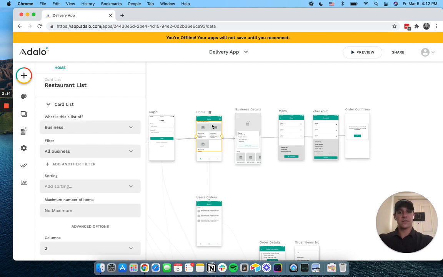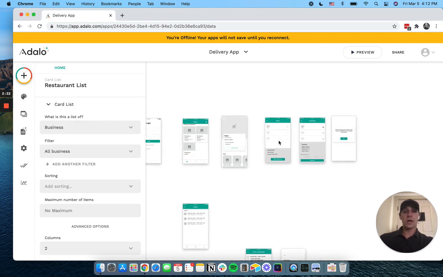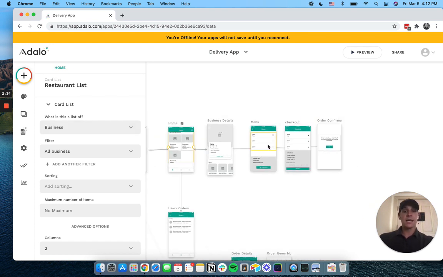This home screen is a list of all of the businesses, and they can click on this and go to a business details page. This has like the business review, phone number, operating hours, and the business's menu. The menu is pretty generic. It is just, you know, an image, a price, things like that.